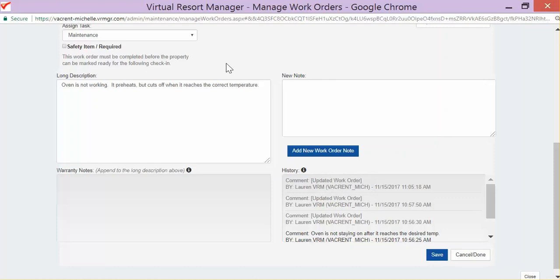The information entered in the long description field will display on this screen as well as in the vendor portal under the summary section. If you would like more information on the vendor portal, please visit the knowledge base and look for the videos on that topic. The new note field is for internal use only.